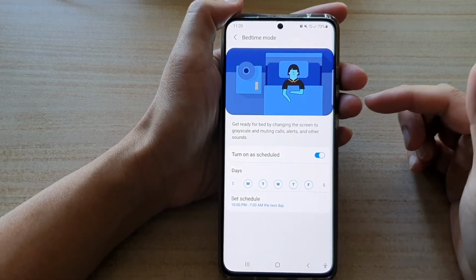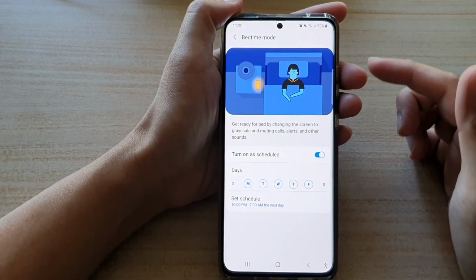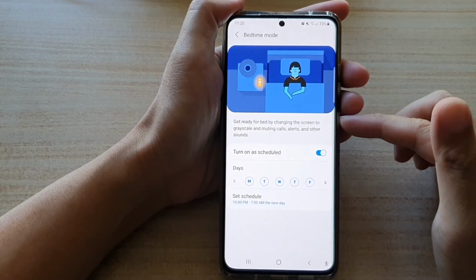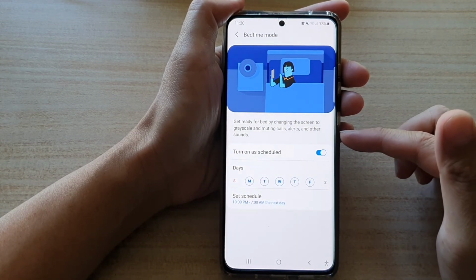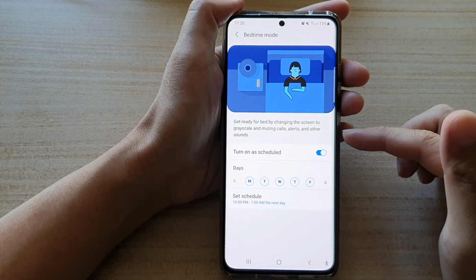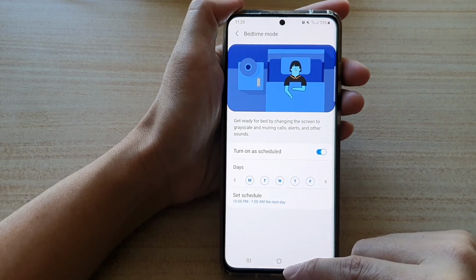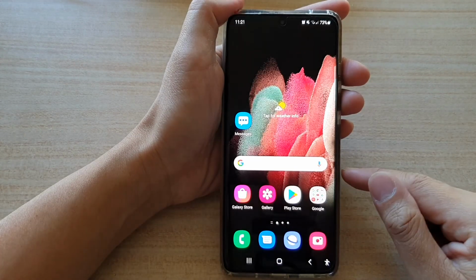Now by having the bedtime mode switched on, the screen will be changed to grayscale and calls, alerts and other sounds will get muted. And finally, you can tap on the home key to go back to your home screen.